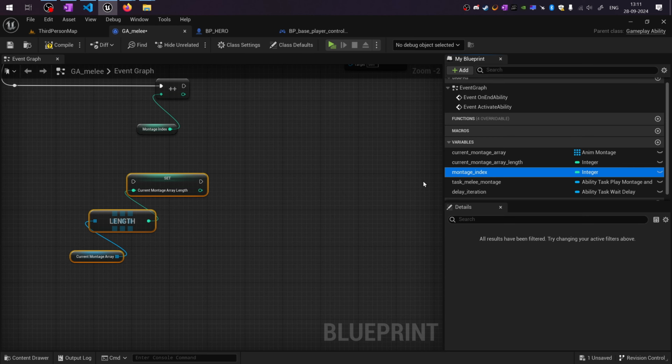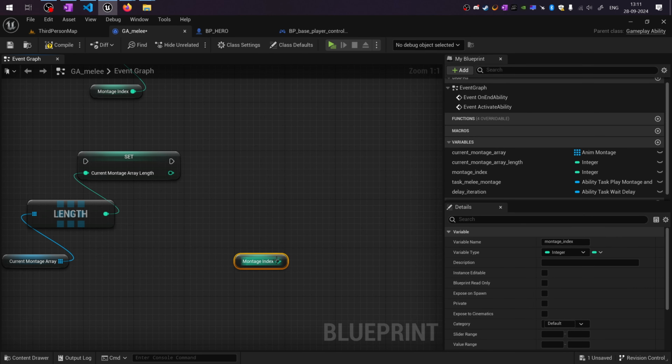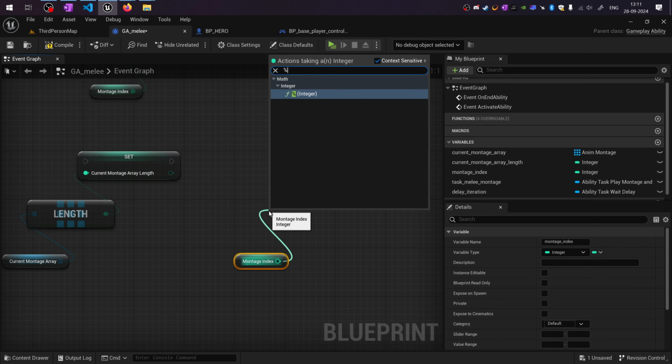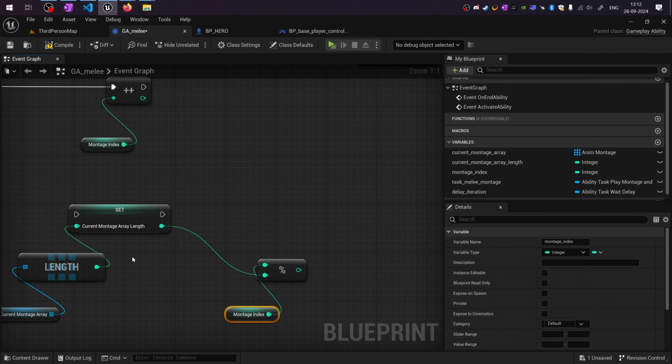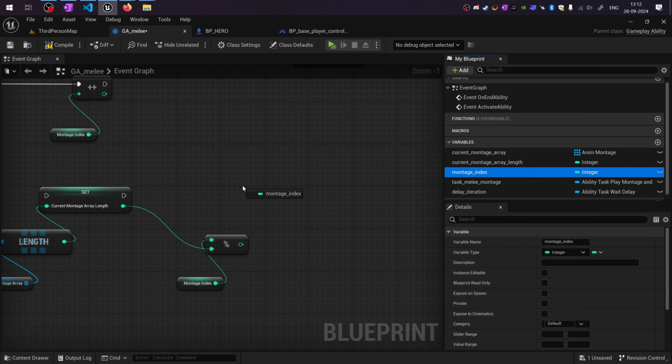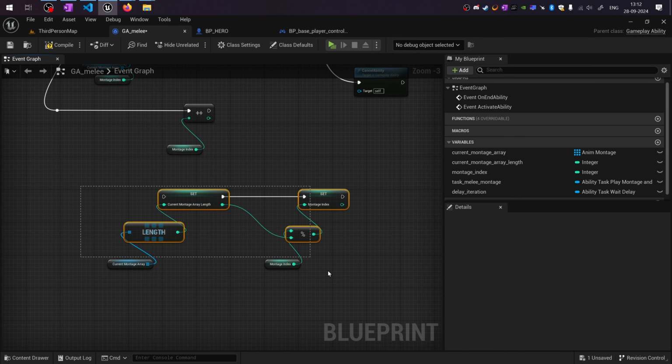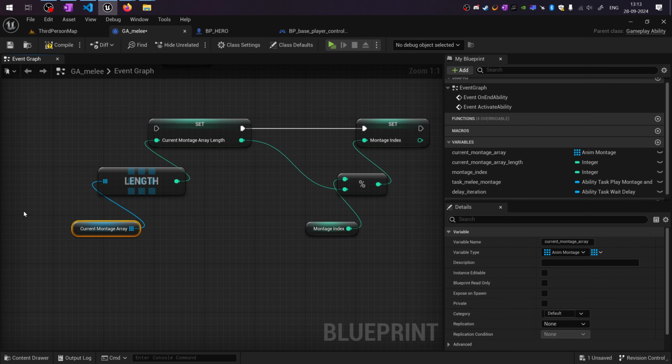So now what we need to do is call the montage index variable, use a percentage sign to call the modulo operator. So we're going to use this montage index as the A value, and for the denominator we will be using our current montage array length. And obviously we'll have to reset this montage index with this new modulo operated value. So if you know your DSA, you would know.